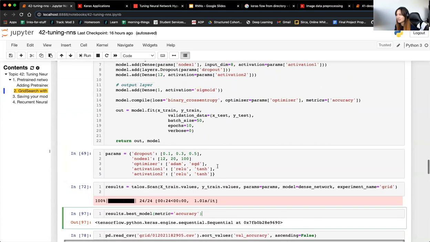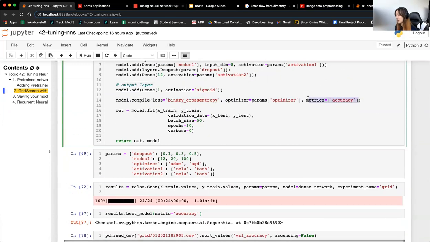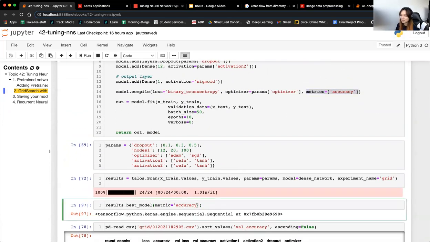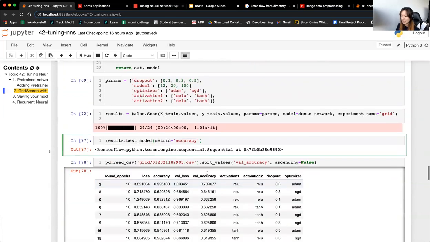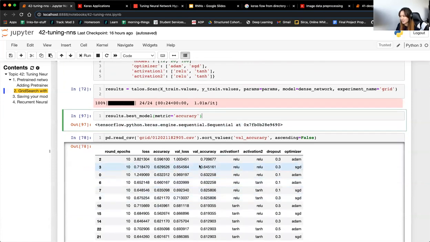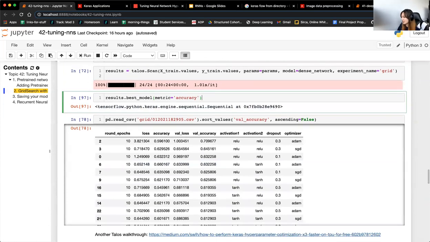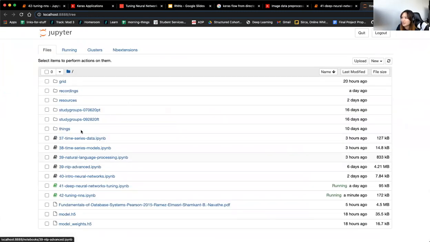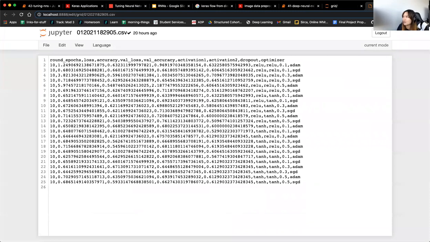But then also, based on what metrics you have here, you can actually pick your best model based on whatever metric it is. And you can actually use this model to make predictions. However, what I find more helpful is to just read out this CSV. So with this grid, let me pull up my home page real quick so you can see what that looks like. I have a lot of stuff here, but this was created automatically after I ran the scan function. And then here, this is the CSV that I read into the notebook.